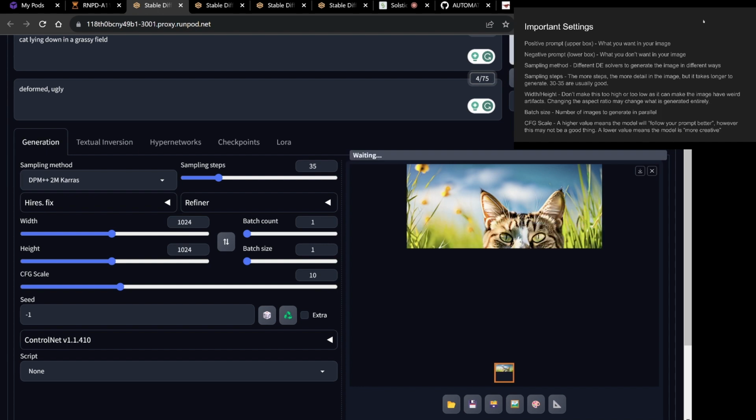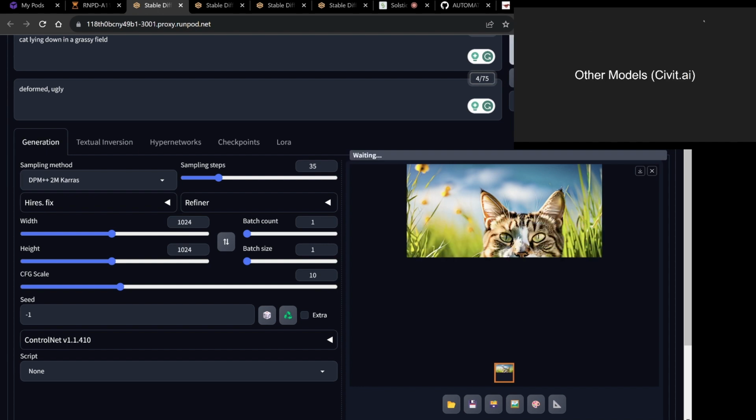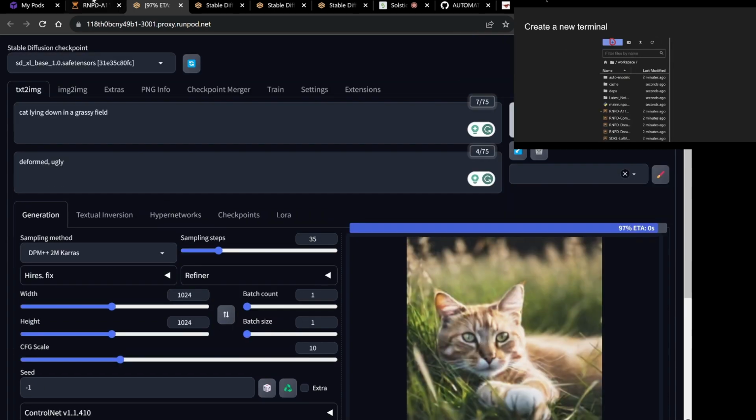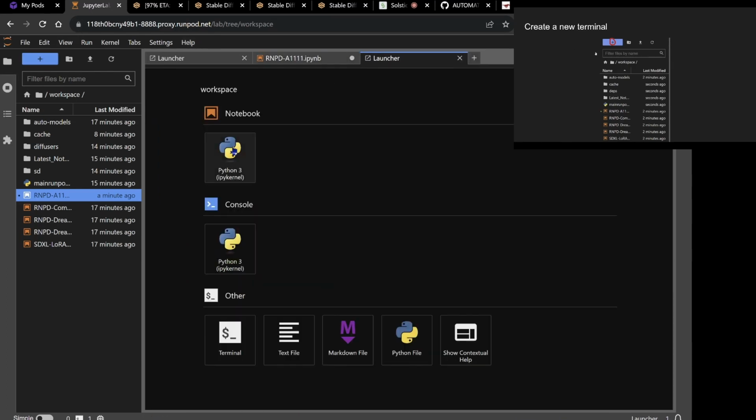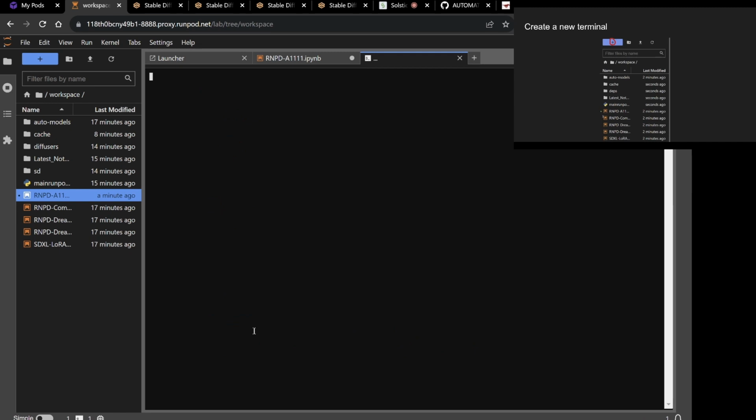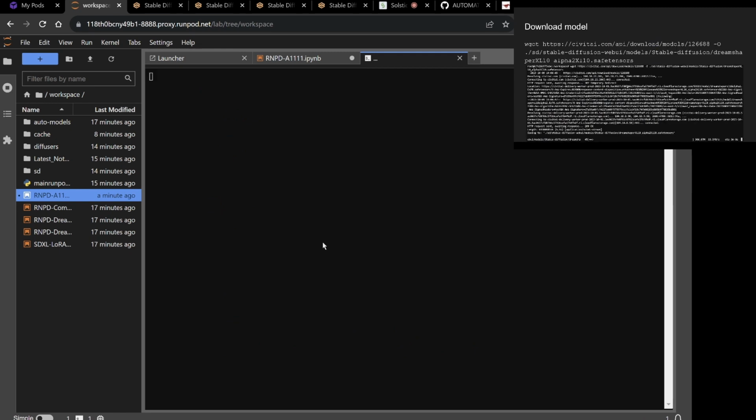All right, so we got that generated. It's actually working. So let's get a model from Civit. This is just showing you how you could download another model and throw it in here. So go back to the Jupyter notebook and let's open up a terminal. Terminal open. I believe in this session. I hope it downloads.